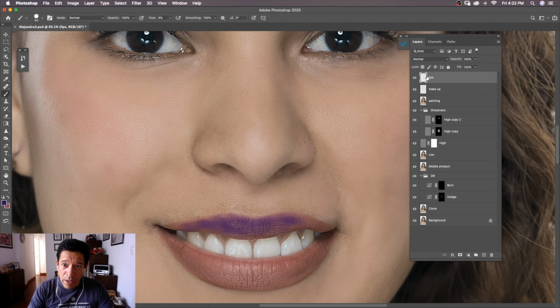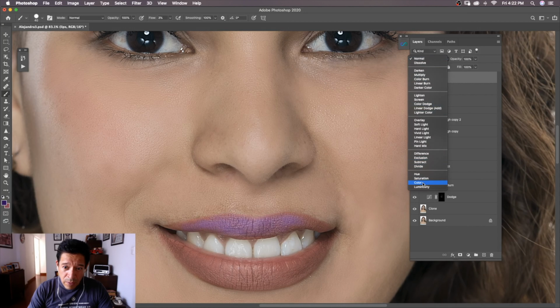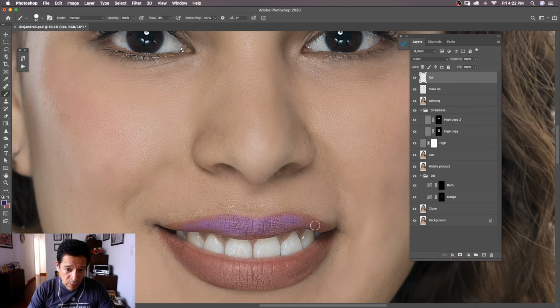Okay, you may want to go down to color. Color looks a little bit more real, right? Some people will say, well, but that's not real. But again, it depends on what you want to achieve with your photo. Right? I'm going to do fast forward again.